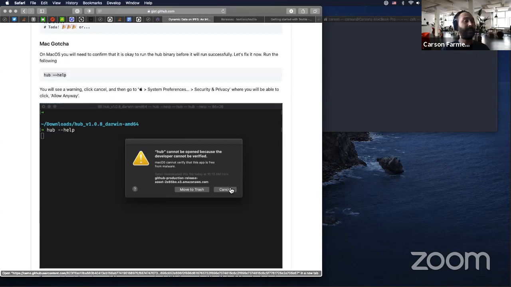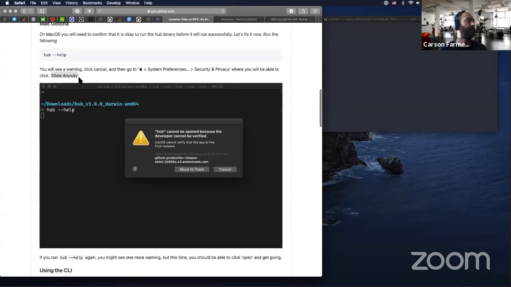So go ahead and click cancel. Don't move it to the trash. Obviously, that wouldn't be great, although you can always just extract it and install it again. But click cancel, and then just go up to your little Apple guy, System Preferences, Security and Privacy. And you should see a little thing towards the bottom of that dialog that allows you to click Allow Anyway. Trust me, it's fine. Don't worry about it. We wouldn't do anything untoward. We just haven't signed our releases, which we'll do in the near future. But you can click Allow Anyway.